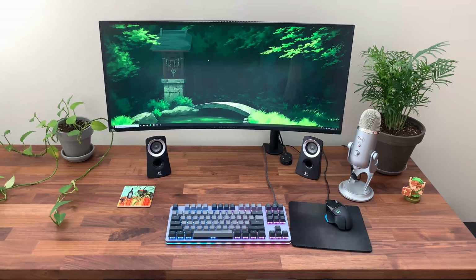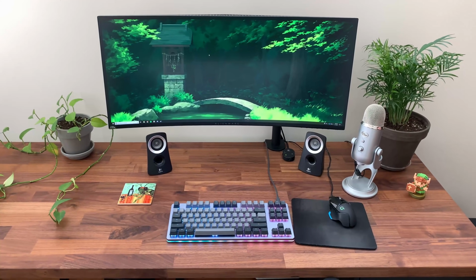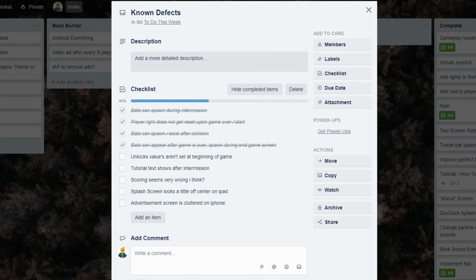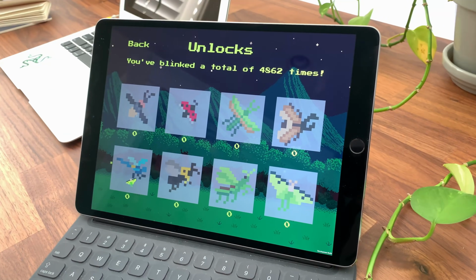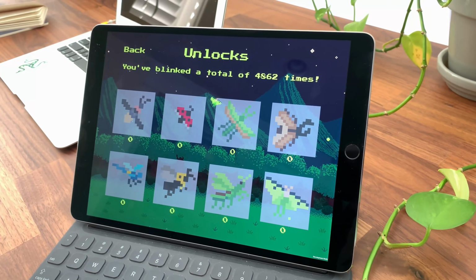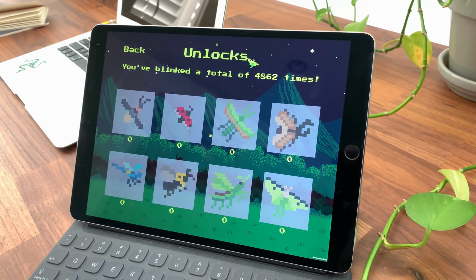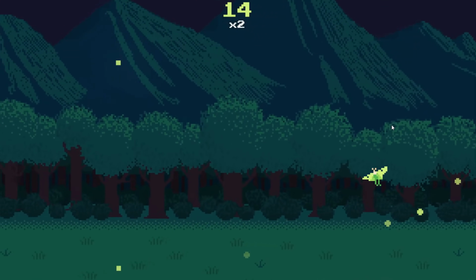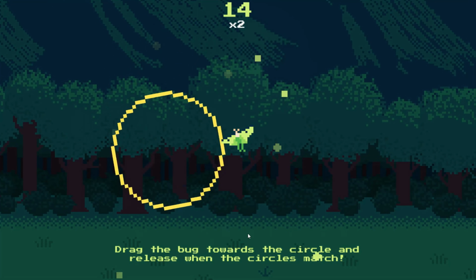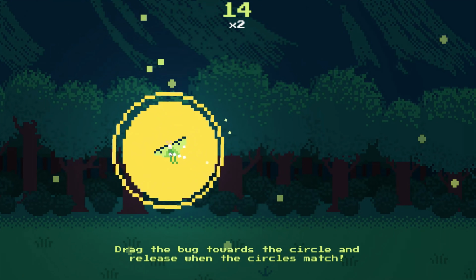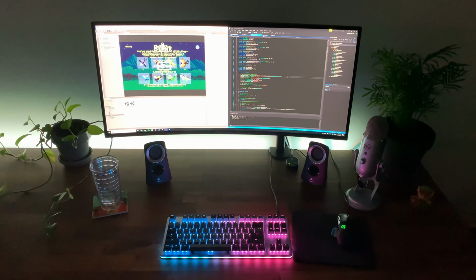Alright, we got dinner all wrapped up, and I should have time to get some more work done before volleyball. I think I'm going to try to knock out some of my known defects. Right now, my unlockable character's values aren't being set correctly just after you install the game, and my tutorial text is showing after gameplay intermissions, which is definitely not intentional. Got those bugs all patched up with time to spare.